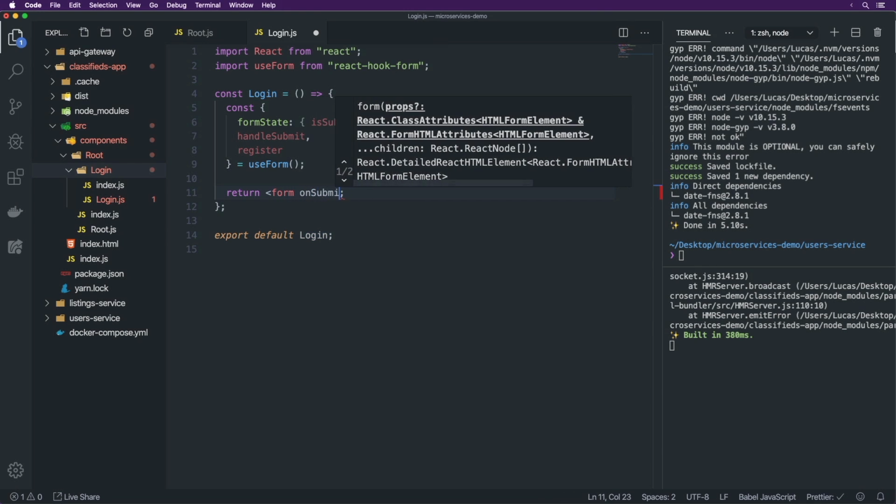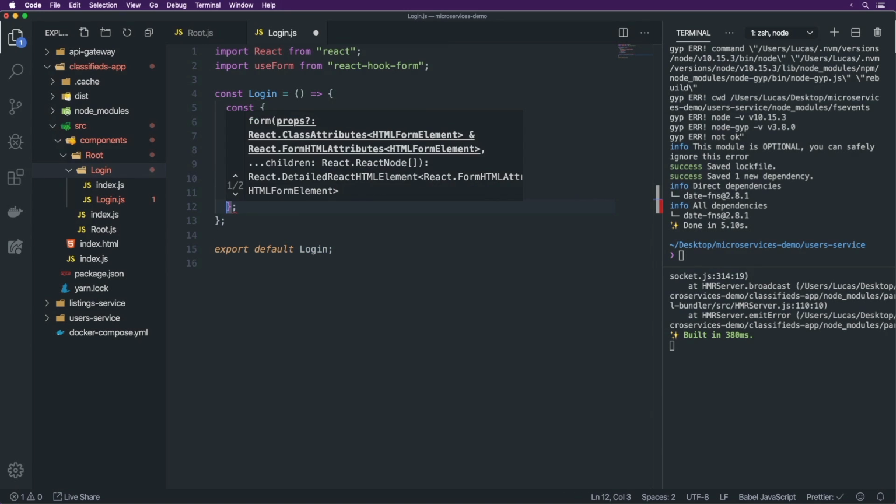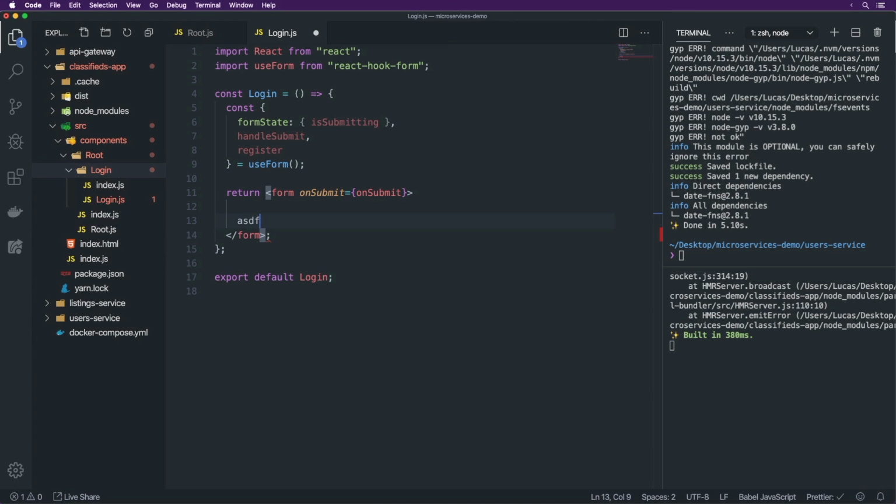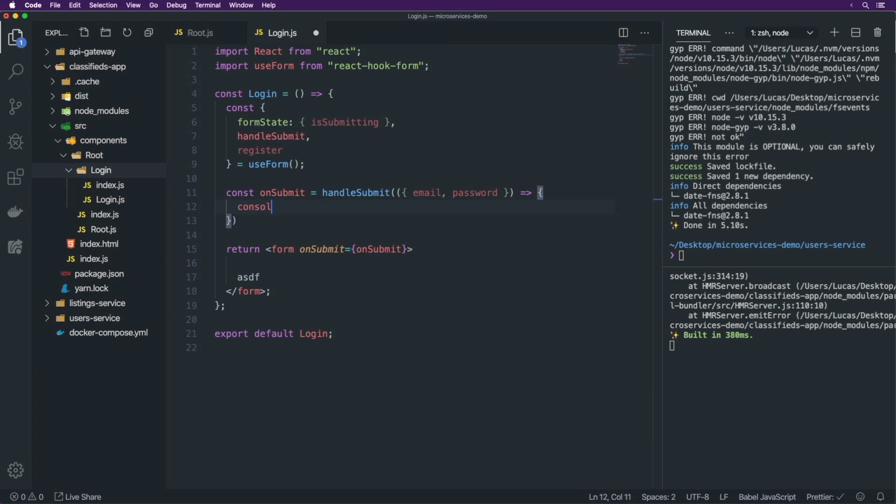And here we're going to write form onSubmit is equal to onSubmit, and we'll define onSubmit right now. So let's just put something there, and then let's go here and let's do const onSubmit is equal to handleSubmit. And let's just say we take in the email and the password, and then let's just do console.log email, password. So if it works correctly, we'll have both of those on the page.